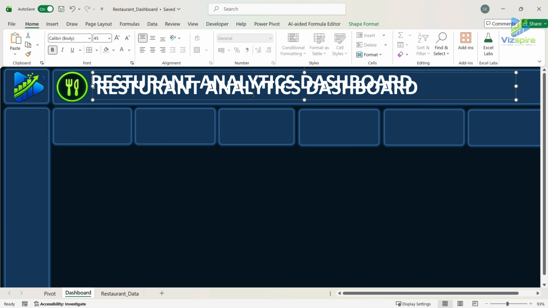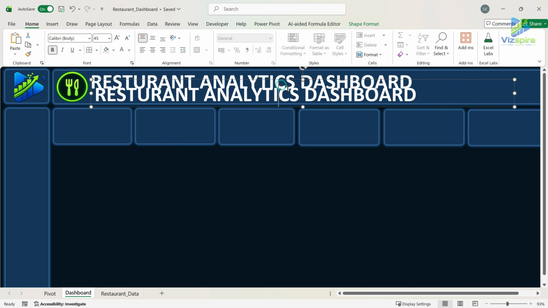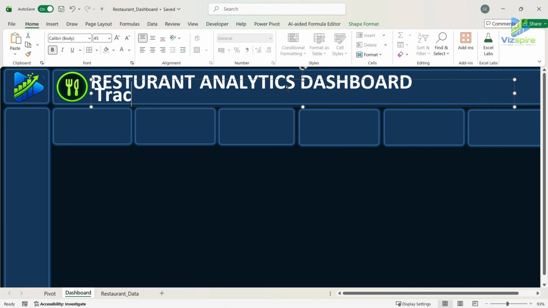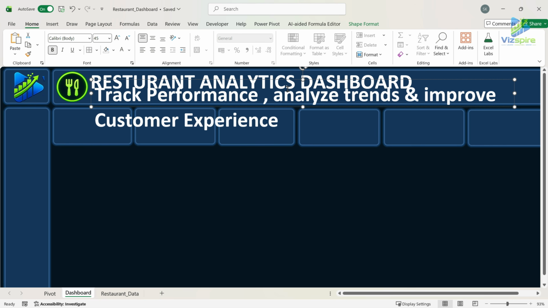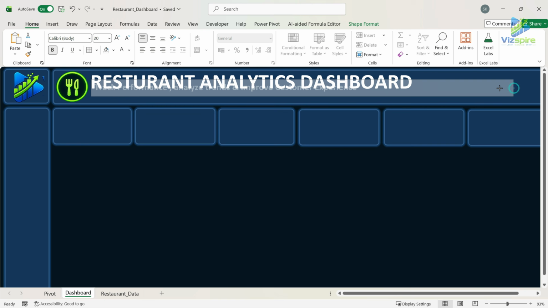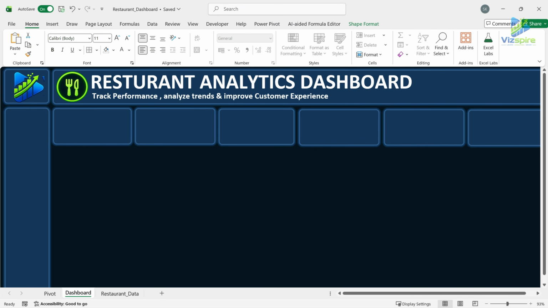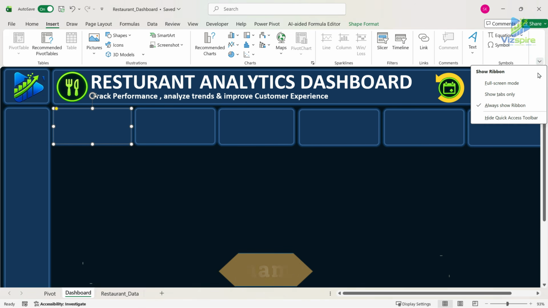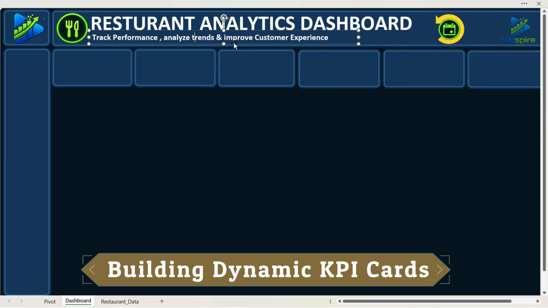Next, duplicate the text box to create the dashboard subtitle. Rename the subtitle to Track Performance, Analyze Trends, and Improve Customer Experience. Reduce the font size and position it directly below the main dashboard title. Our dashboard header section is now ready. Now let's create the KPI cards.